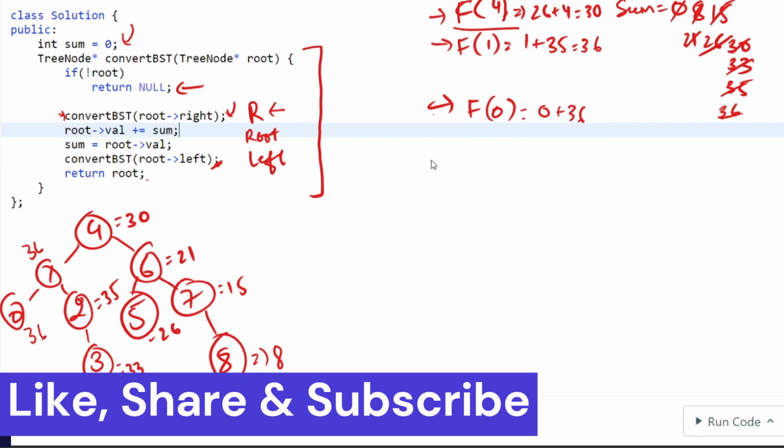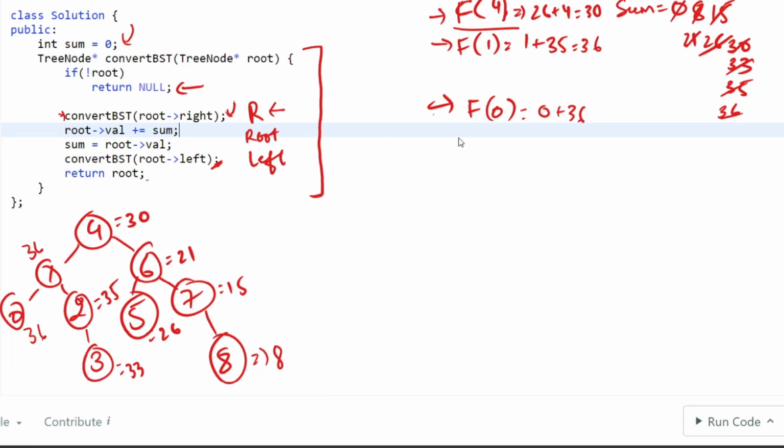Then we are checking its left value. Left value is null, so it returned null. So f0 is done, and then f1 is also done. Okay, so now for our f4, left is done and right is done. Then we are going to return its root value, that is we are going to return 4. So this 4 will be returned, and we have a root having value 30 and all the tree values updated. So yeah, this is the whole solution.